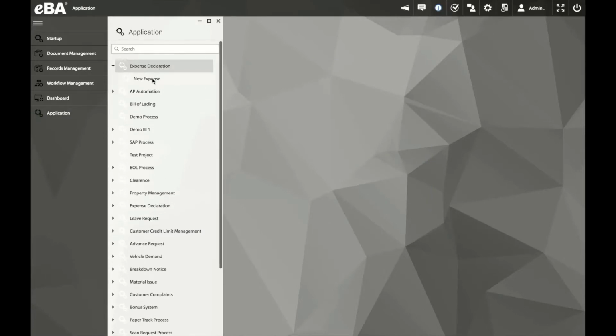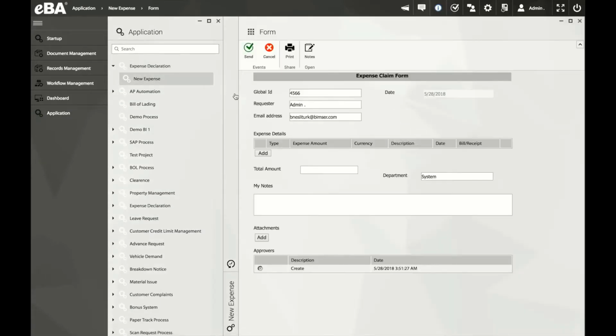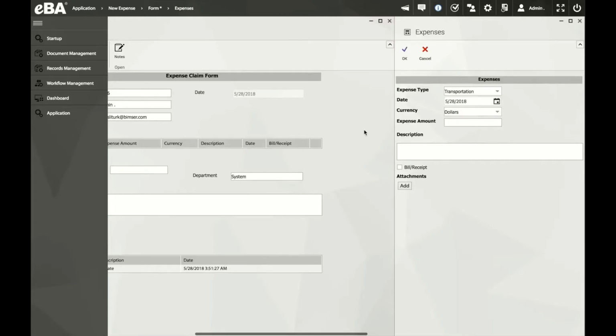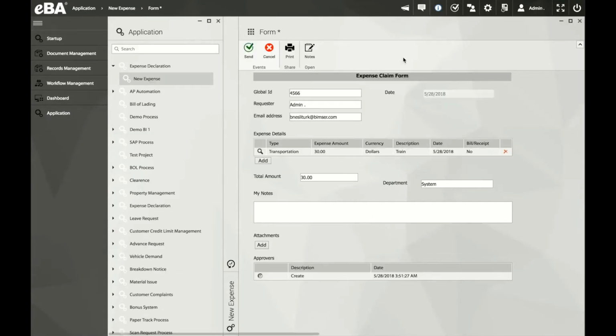So right now you can see that I'm creating a new expense. In this case, what we can do is select the type of the expense. It can be transportation, food, housing, whatever we want. We can say that it was $30 for a train ticket, for example, and we can add a receipt or the bill if we have it.